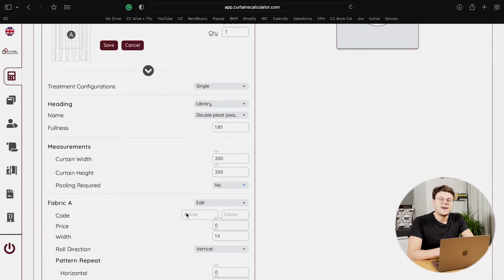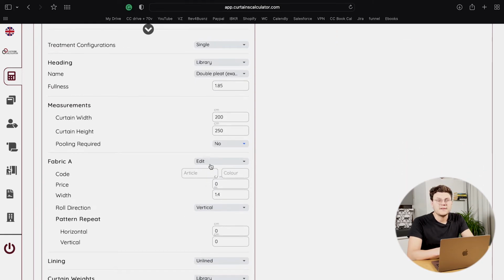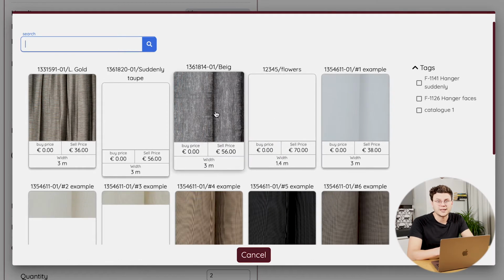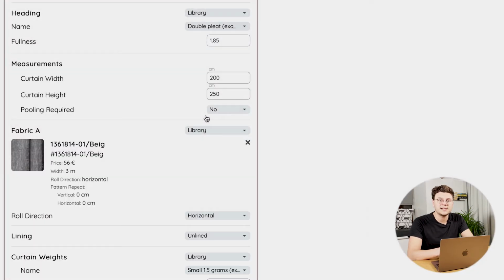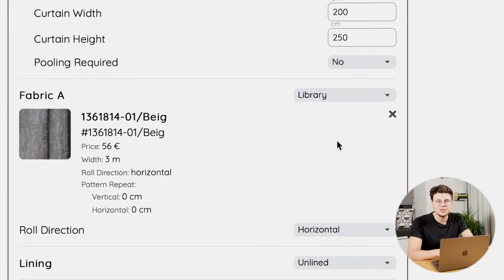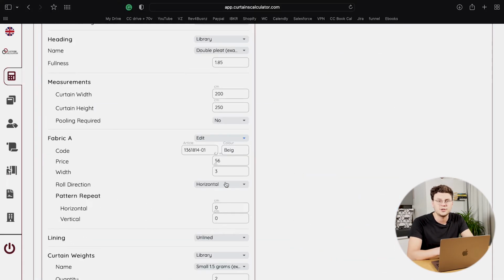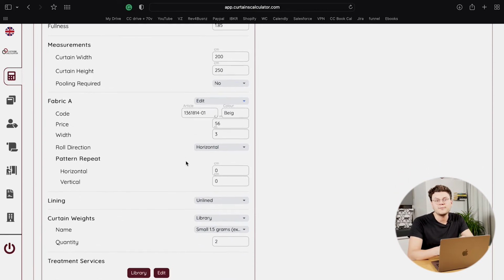Then we enter the fabric details. You can choose the fabric from the library if you have a business or enterprise plan, or just enter all the details manually from the information sheet provided by the fabric manufacturer if your plan is individual. This time I will enter everything by hand.